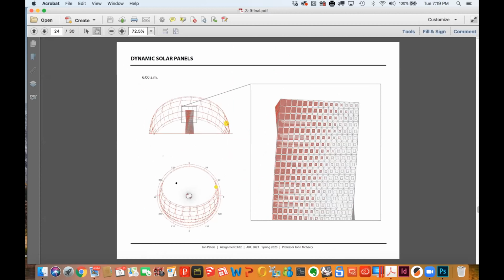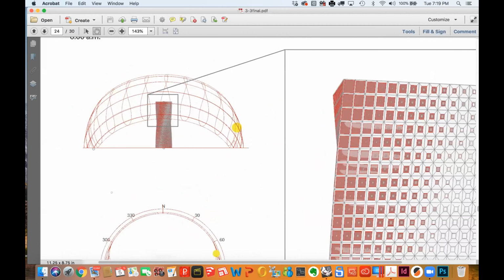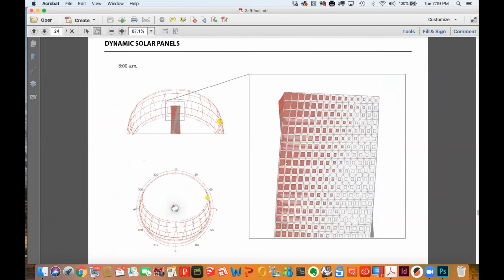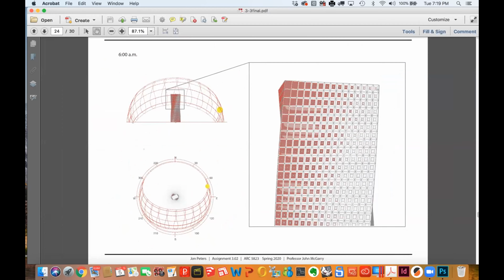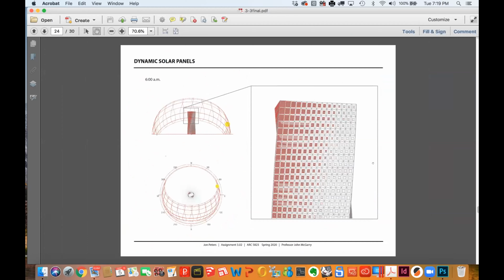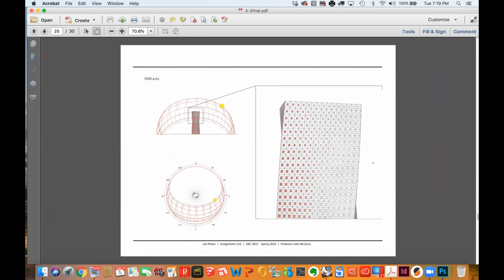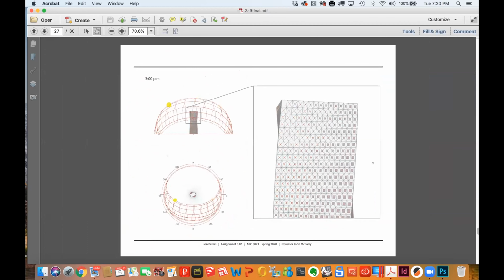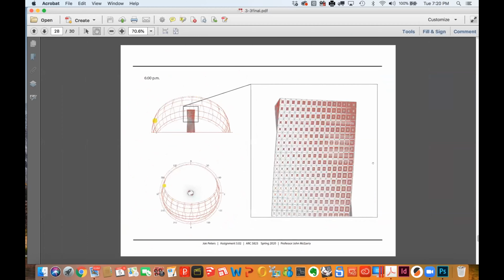In this next series of slides, I've modeled 5 different positions of the sun. I don't know if you can see the sun here. This is about 6 or 7 a.m. in the morning. Here's a top view of that same thing, coming in from the east, and in this case there's a call out of a closer view of those panels. Then as the sun rises throughout the day in 3-hour increments, the panels respond again based on how close they are to the sun.